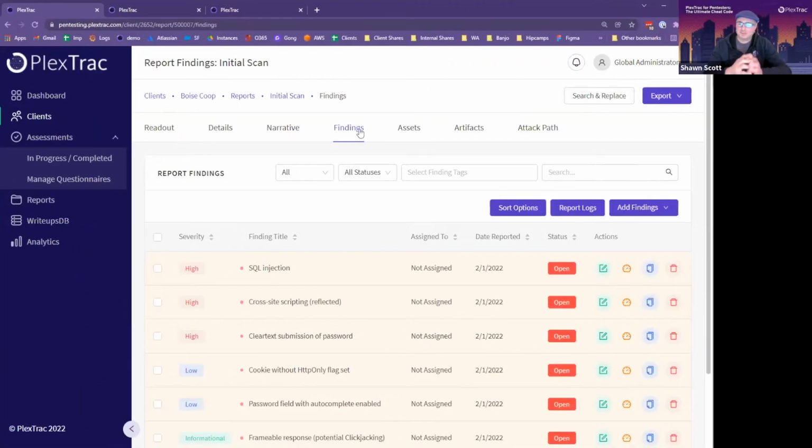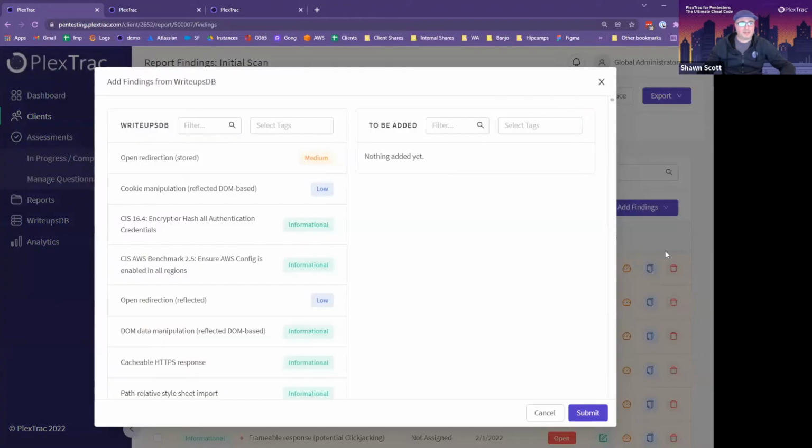And so our writeups database has been an extremely valued piece of PlexTrac for a long time. We make it really easy to take items and put them into your writeups database that you've created yourself, or to bring findings in from a writeups database. It's really easy to do that. You go to add findings from writeups database, and you get the selection that you see here.